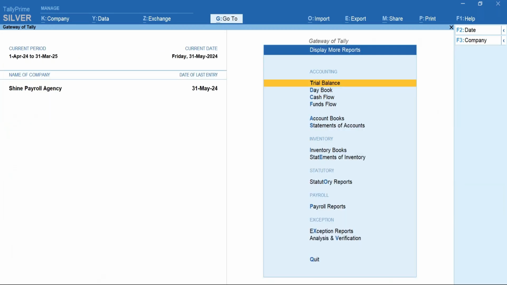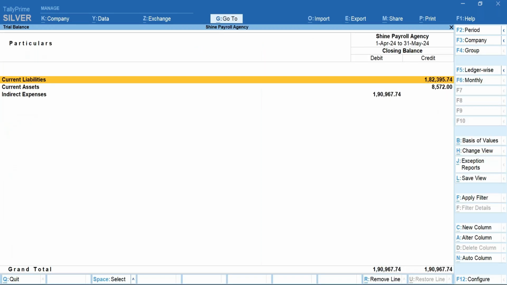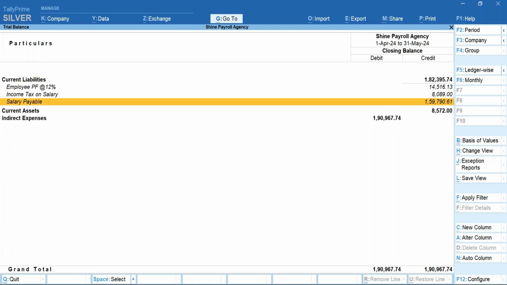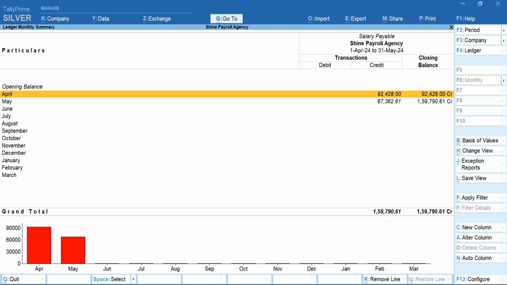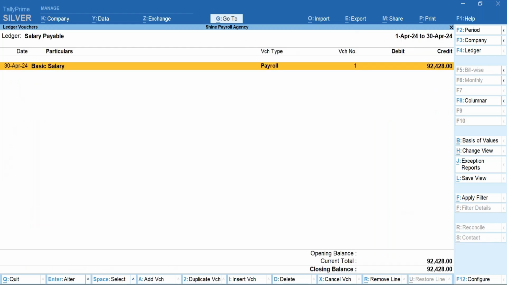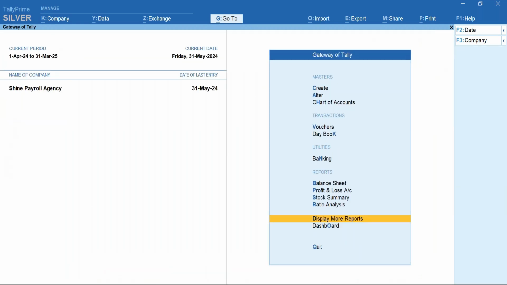Now let me record the salary payment voucher. Before that, I'm just taking you once again to the current liabilities in the trial balance. April month salary is 92,428, right? So let me make this particular payment voucher.